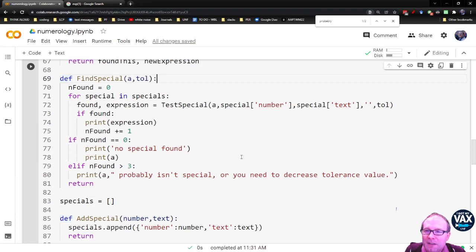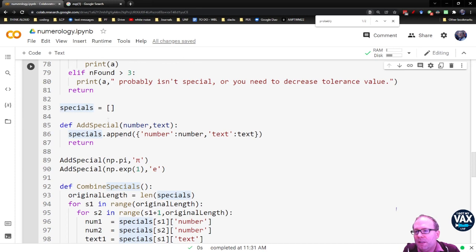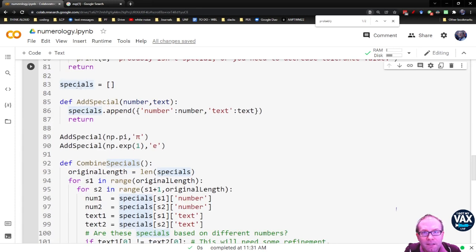The way find special works, it reads in the number that you want to put in, and then it reads in your tolerance value. It's going to count the number of special values that it thinks it has found. So that number starts out at 0. Then we're going to loop over a list called specials. This list called specials is all of the special numbers that we're going to look for. When you run this top cell, it starts out as an empty list. And then we're going to add special values to it.